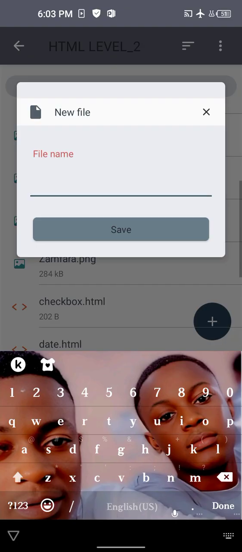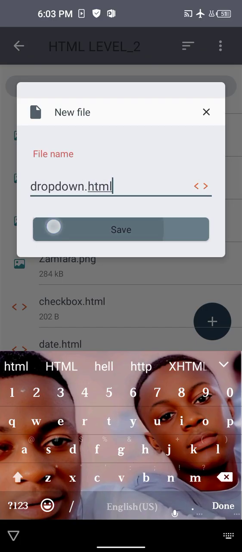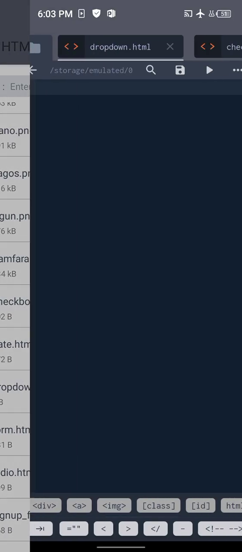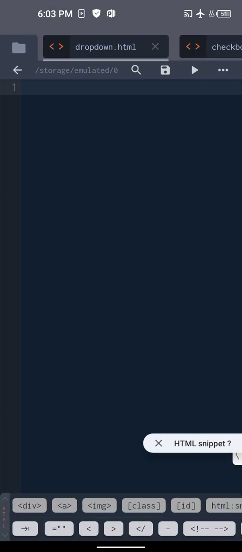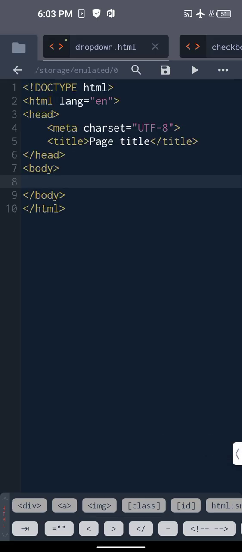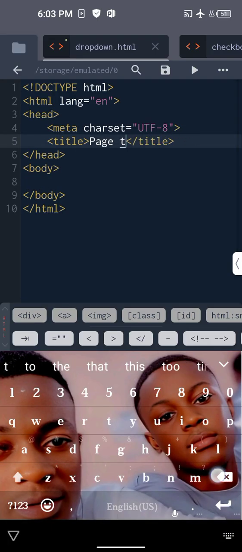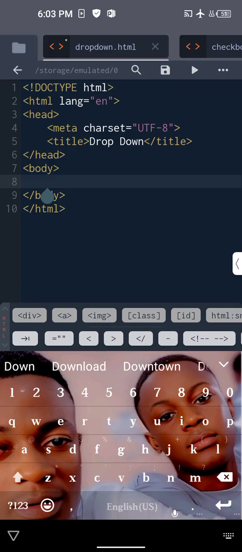So let's create a new file and call it dropdown.html. Okay, dropdown.html. In this dropdown.html, remember your code snippet for everything you are going to be doing with HTML. It's very important. Do not forget. So let's just name it drop down. Remember, you should code in your body, not after the head. All this head stuff has its own functions, but the body, remember.